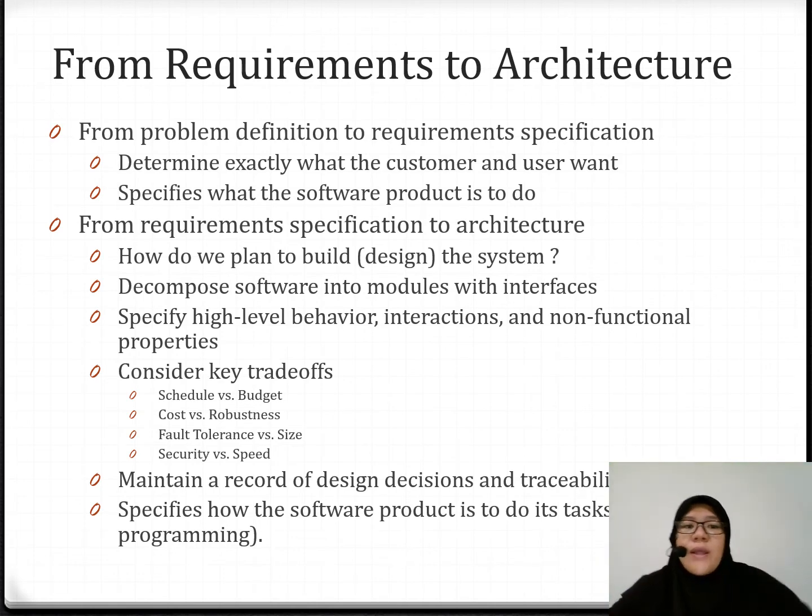So from requirements to architecture. Once you identify your problem and then you want to do design, you need to consider a few things, like what is your schedule, what is your budget. You may have a long schedule. The customer may say, okay, you take your time to do this, I don't need it urgently, but they have a very tight budget. So even though you have a long schedule, because the budget is not enough, you have to trim, throw a lot of functions out, just keep the main ones.